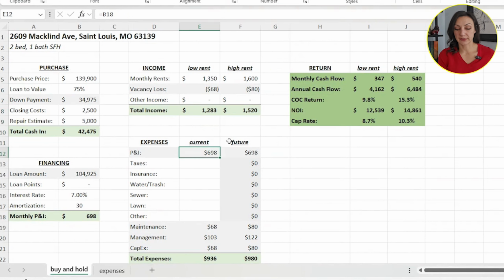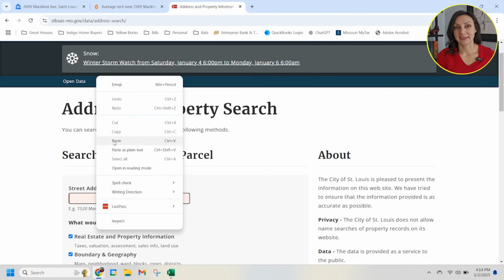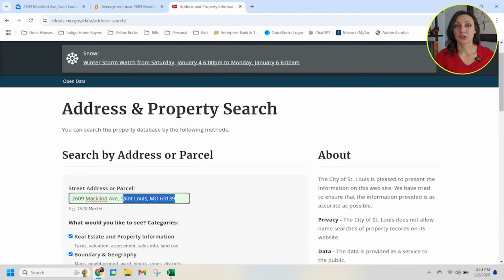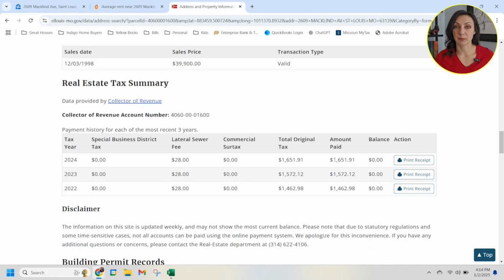The principal and interest comes over from the other side of the spreadsheet, and taxes is a big one. You should be able to find this information across most cities and counties in America. There are generally websites where this information is publicly available. So you can see on my screen here that I have my local St. Louis City website up where I can search the address of the property and scroll right down and find the tax amount from the previous year.